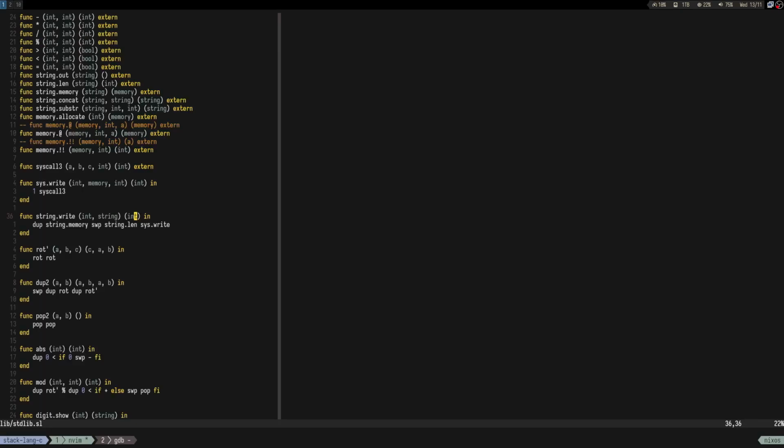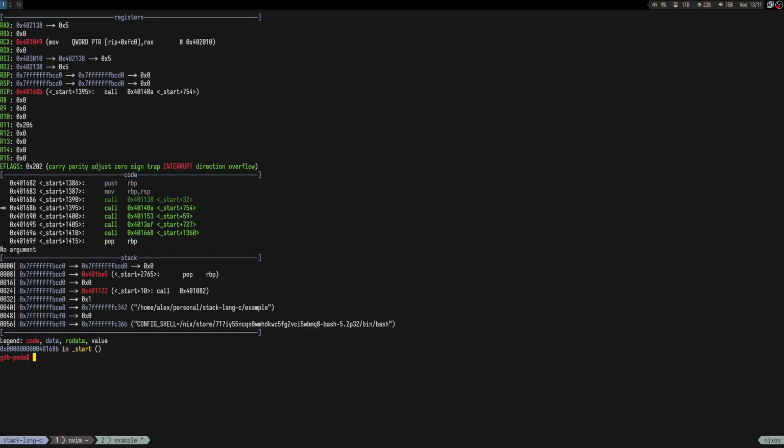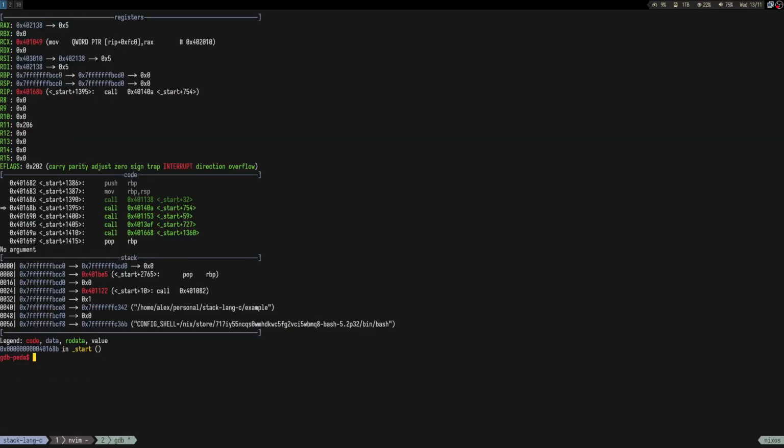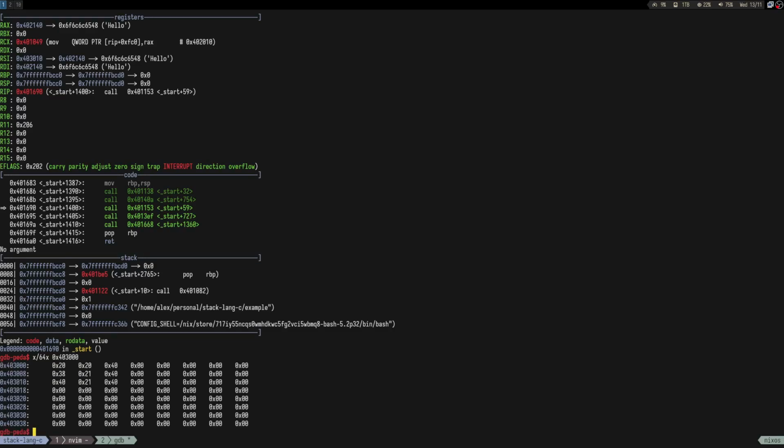So let's go here, string write. This one calls dup, this one calls string memory. I guess string memory shouldn't be that interesting. So let's examine 64x from our heap. Right, so this is our heap basically. We have something here, we have something else, and what's on the stack?